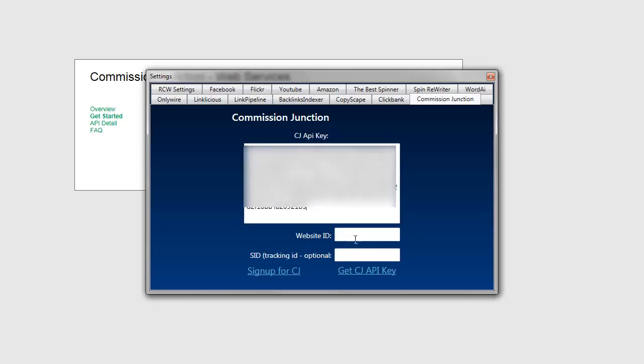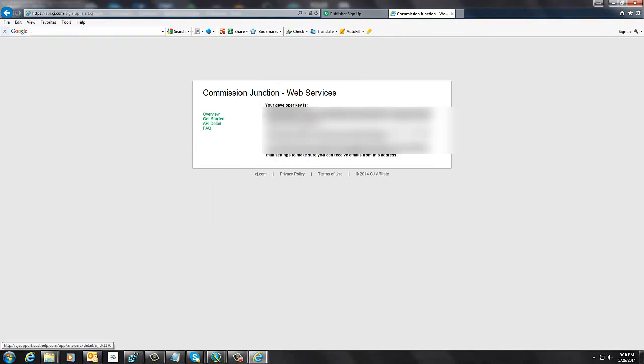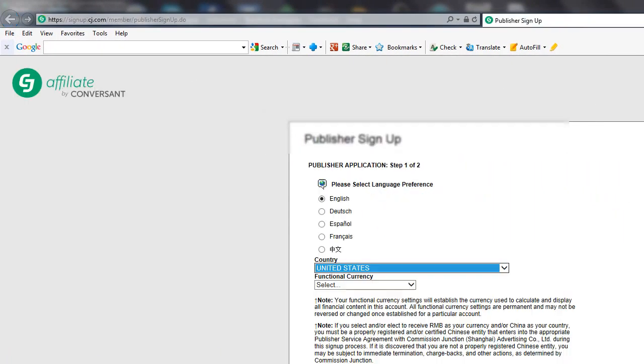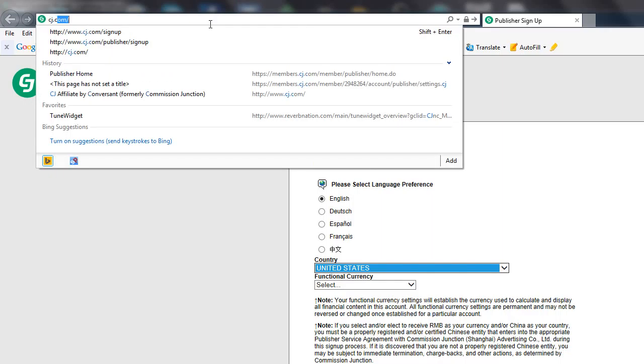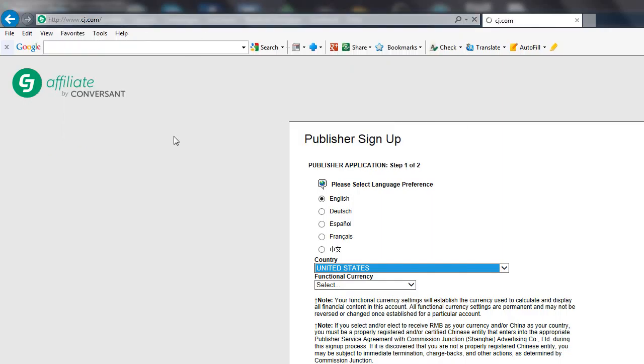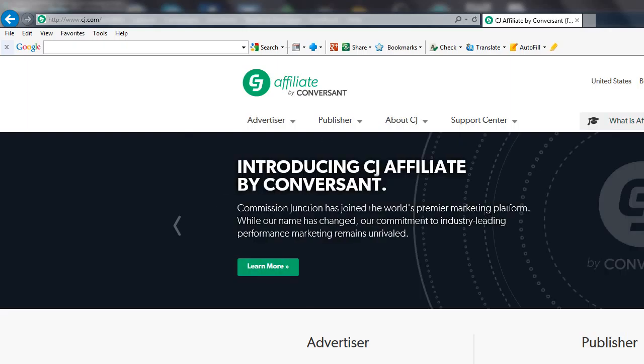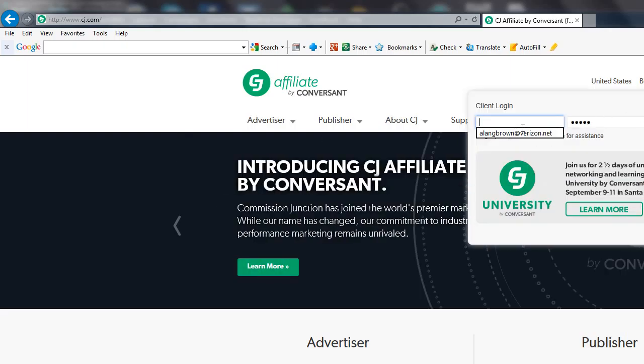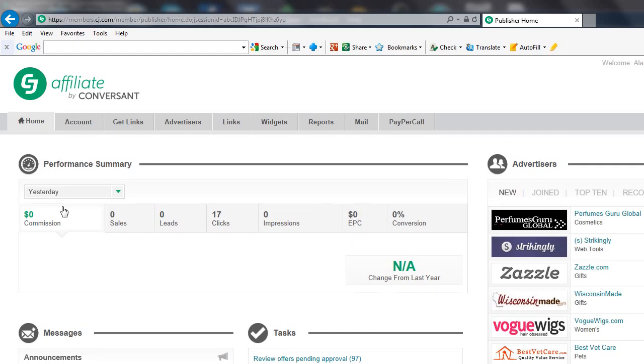Now there's one more thing we have to do, and that's called the website ID. We can't get the website ID from here. We have to actually go into our main account to get that. So I'm going to go back, and I'm going to type in here just cj.com, which is the main page to log in to Commission Junction. And I'm going to log in here with my credentials. These are the credentials that I got from signing up. Okay, and then you get to see all my lovely stuff in here.